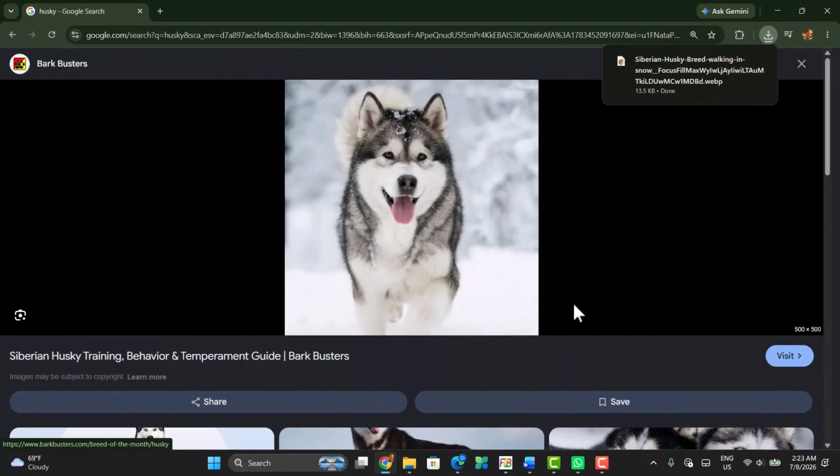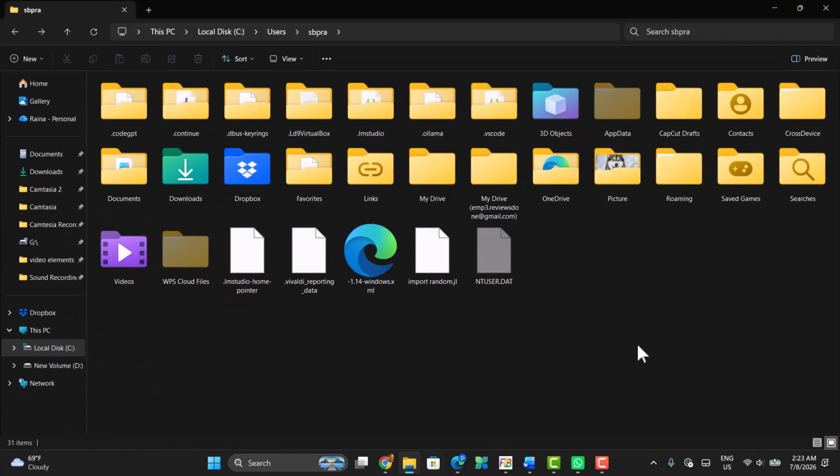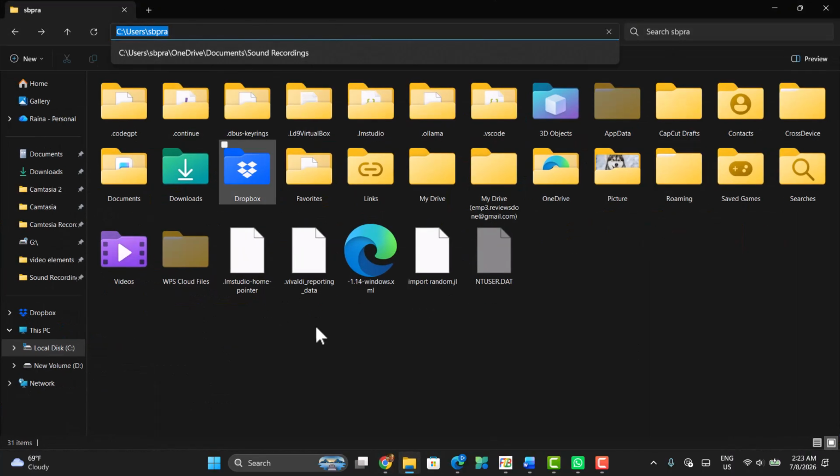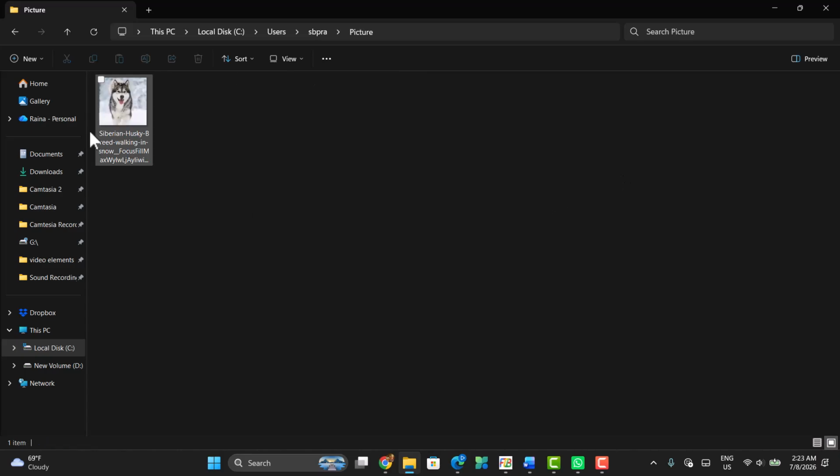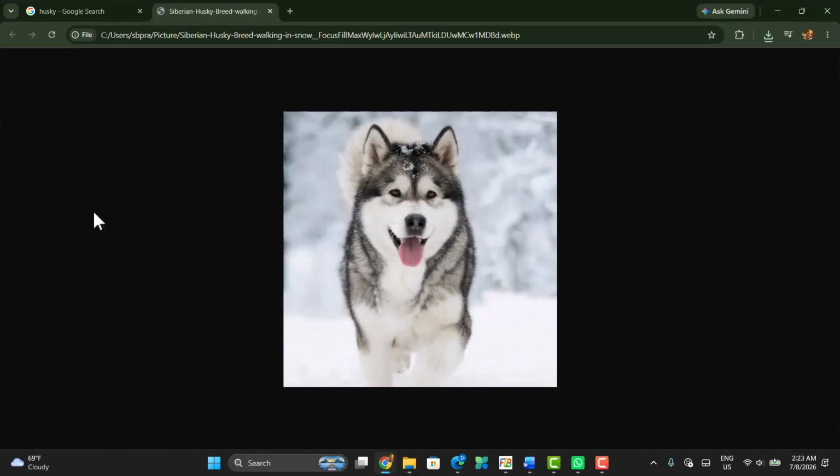Okay, let's now see if the picture has been saved or not. I have already gone to the path, and where is my username? Yes, here is the Pictures one. Yes, I found it. Where is the picture?